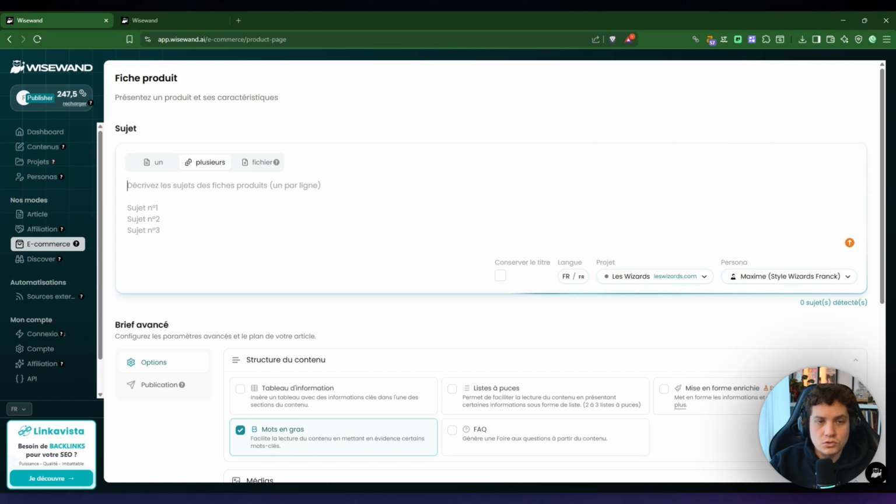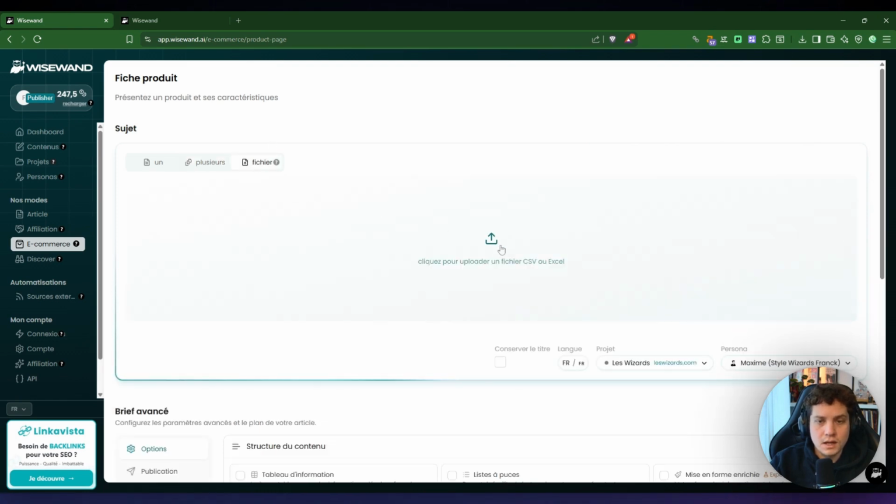With multiple, you can do the same thing. It's just that on each line, you'll enter the topic, or rather the product you want to have written. And with a file, you can upload a CSV or Excel file in which you list absolutely all the products you want to create, written by Wisewand.